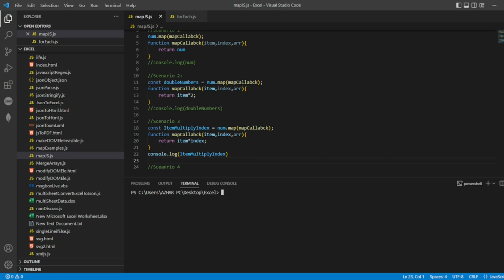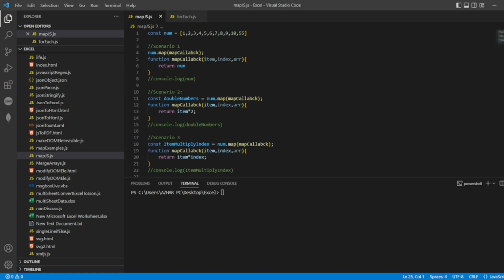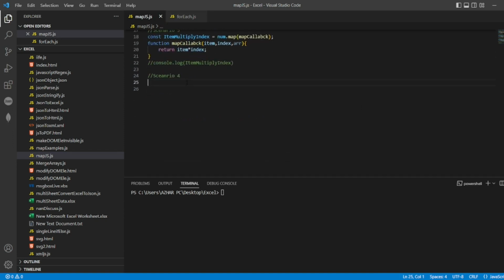Scenario 4, which we discussed in forEach. Here, let me copy the entire thing. So let me put a comment in the console log. So now let us see scenario 4. Okay, instead of using this normal array which has values, we can use a different thing here, right? We can use an array which has objects in it.